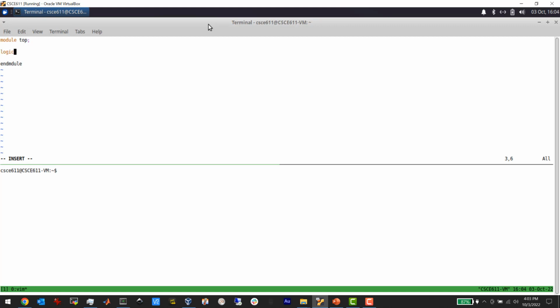So I'm going to have logic clock, and then I'm going to say always begin, clock equals 1, 5 units of wait, clock equals 1'b0, 5 units of wait, and end, right? So that'll create a clock. And then I can do always_ff @(posedge clock) begin and end.